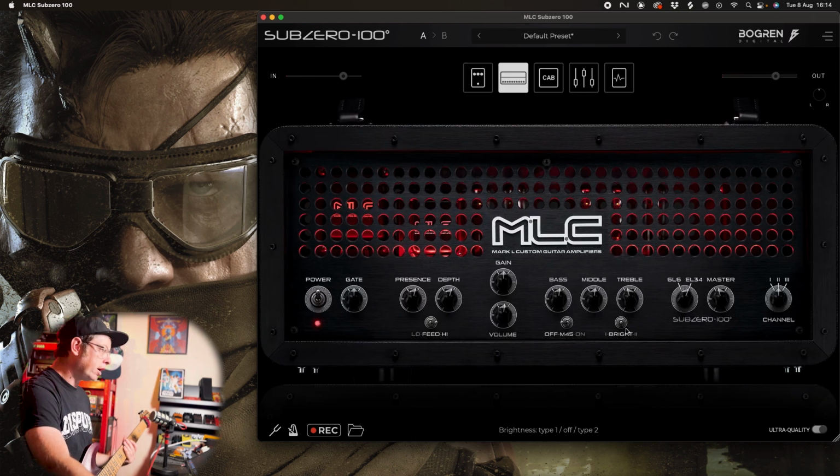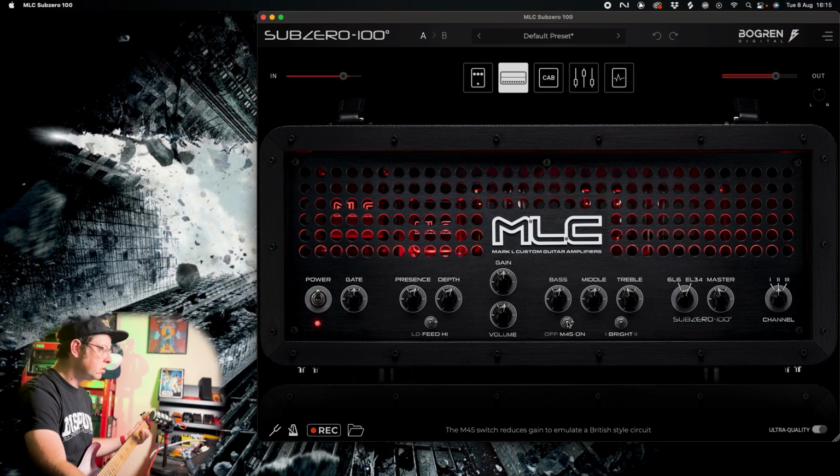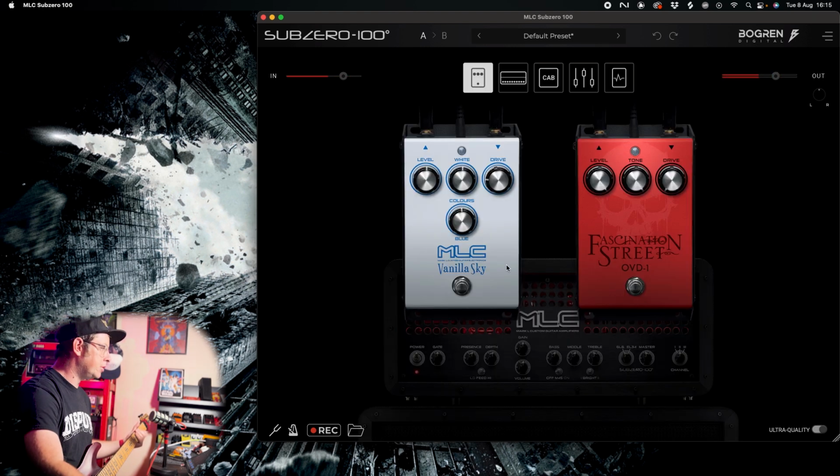The difference as well, you've still got the bright switch, you've still got the low and high on the feed, but over here you've got an M45 switch, which reduces the gain to emulate a British style circuit. So with it off, so I guess it makes it sound a bit more Marshall-y. And again, you've got the EL34 and 6L6. Being on the EL34 will make it sound more Marshall-y than being on the 6L6. Hang on, let's bring that drive back.